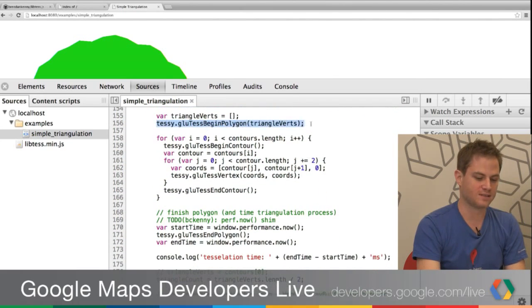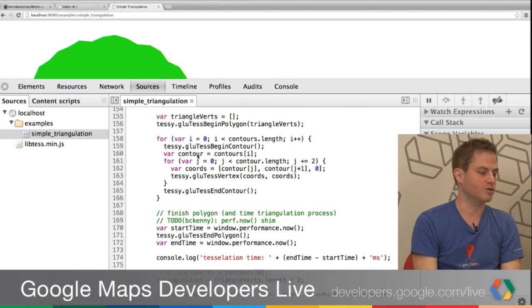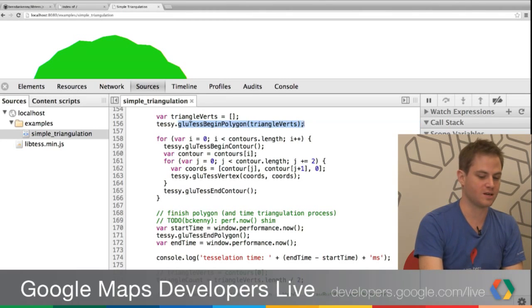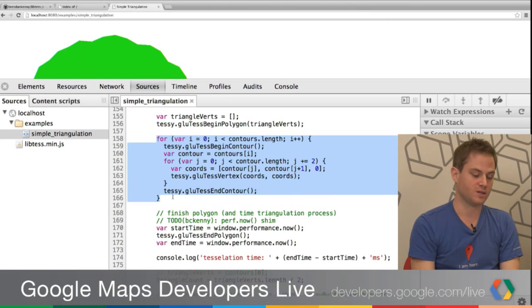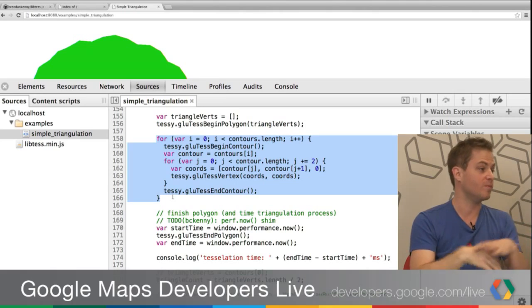And so I have this, I call it Tessie, but it's the tessellation object you just create with new glu tessellator. And when you're ready to start, you say begin polygon, and you pass it the array that you want to put your final vertices into. You loop over contours, it's called. Sometimes they're called rings. Sometimes they're called faces even. And that's each ring of vertices that make up your polygon. So a polygon can be made up of multiple rings or contours. And they could be both additive, so that they actually add area to your polygon, and they could be subtractive, so they actually take away and make holes in the polygon.